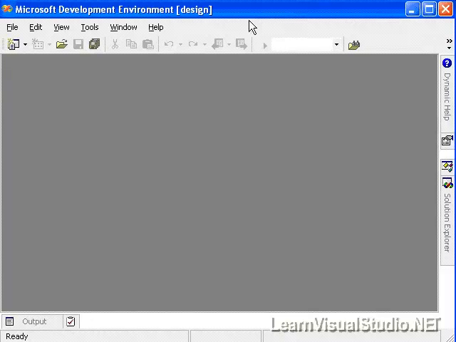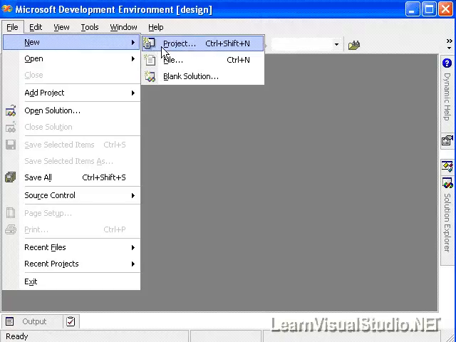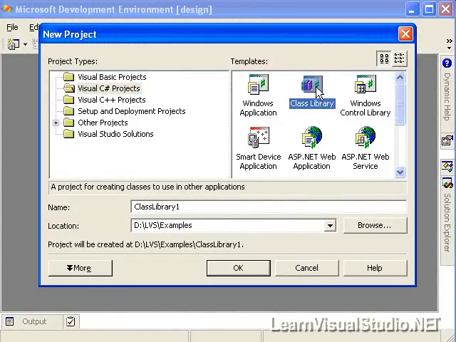Let's take a look at some of this stuff in action. What I'm going to do is go ahead and create a new C# project. I'll create a class library. Let's call this my assembly, and we'll put it in my little examples directory here.